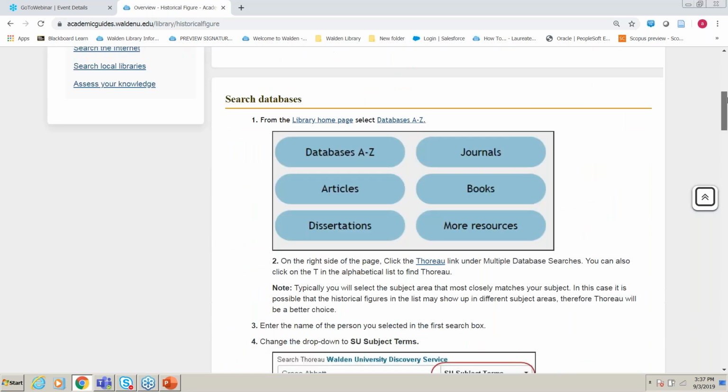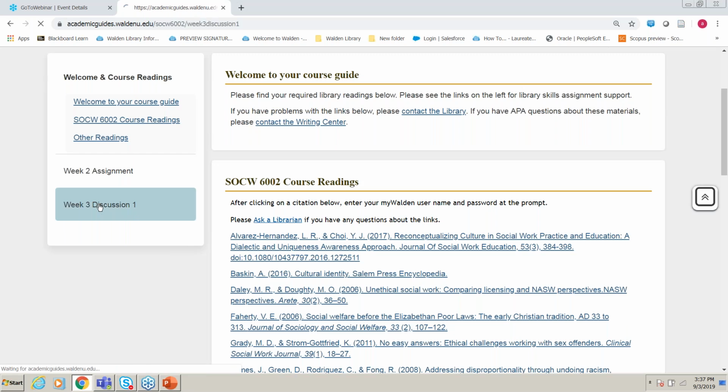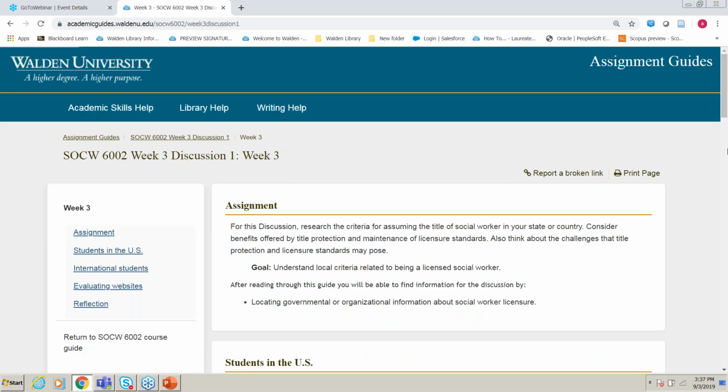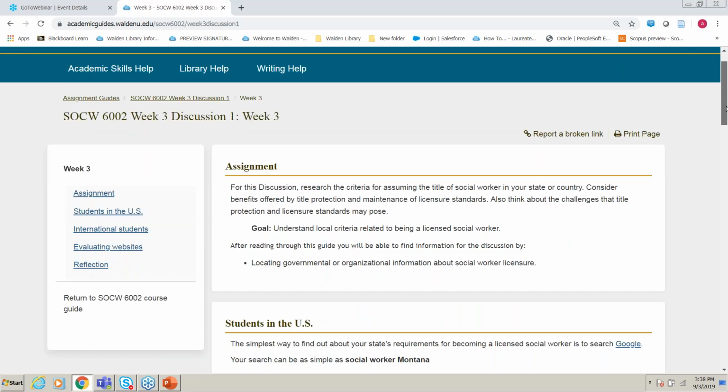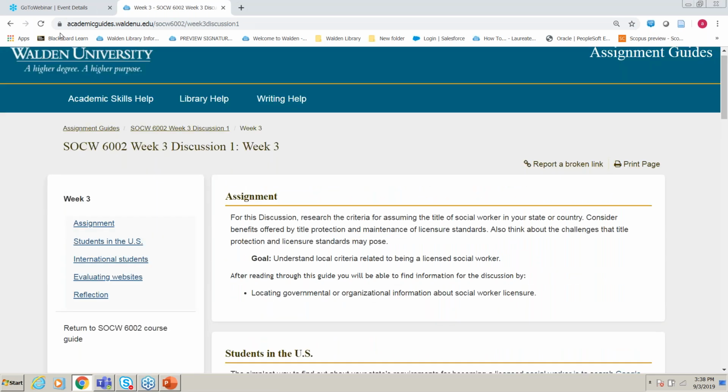And the same thing for your assignment in week 3. For that, you're kind of doing some local research about licensures, and that can also be difficult, but you will have a little bit of assistance in the assignment guide. So make sure you look for that.